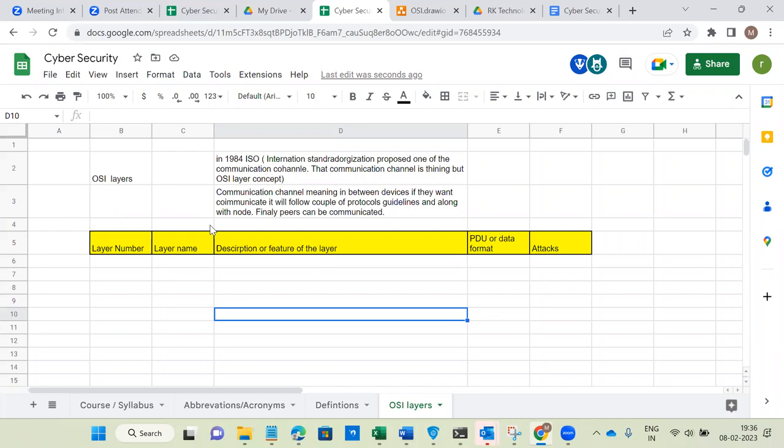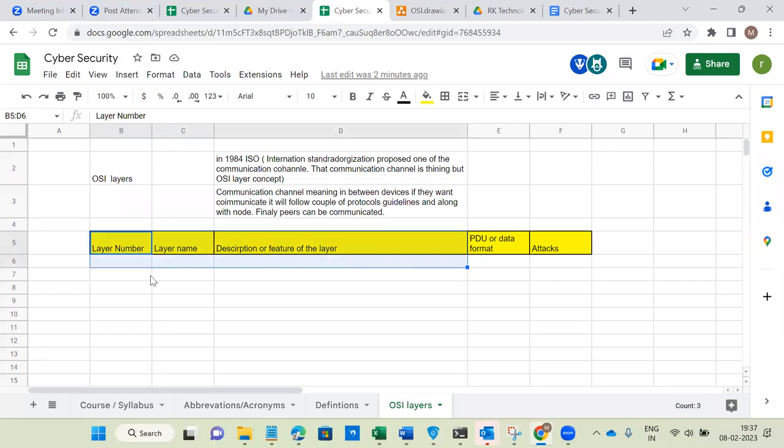The reason behind explaining top to bottom, I will explain. First the layer number, after that the layer name, then the description of the respective layer, then the data format. The data format is also called PDU, protocol data unit. And finally, for each and every layer, what types of attacks we will see. This is the table I created before our class started, so we can go and discuss all seven layers. I will explain from top to bottom, layer 7 to layer 1.